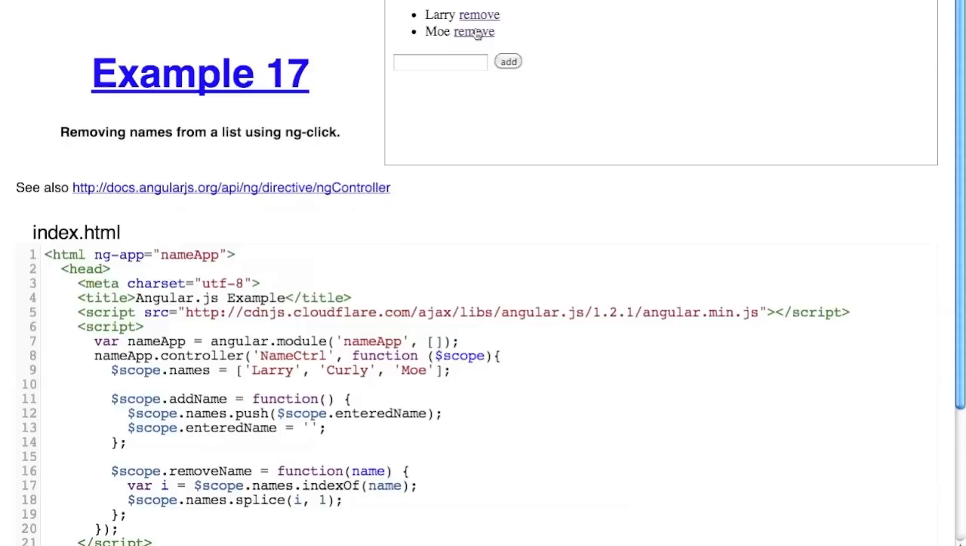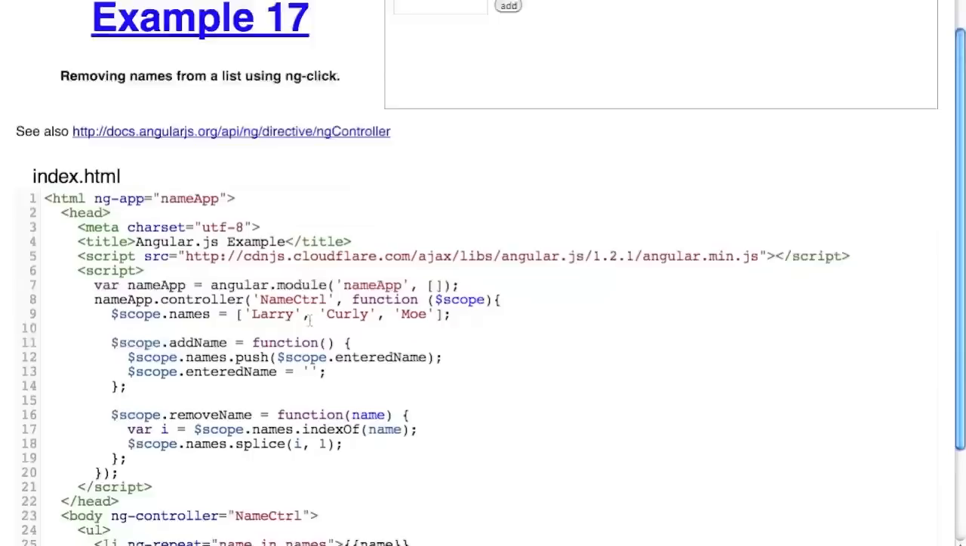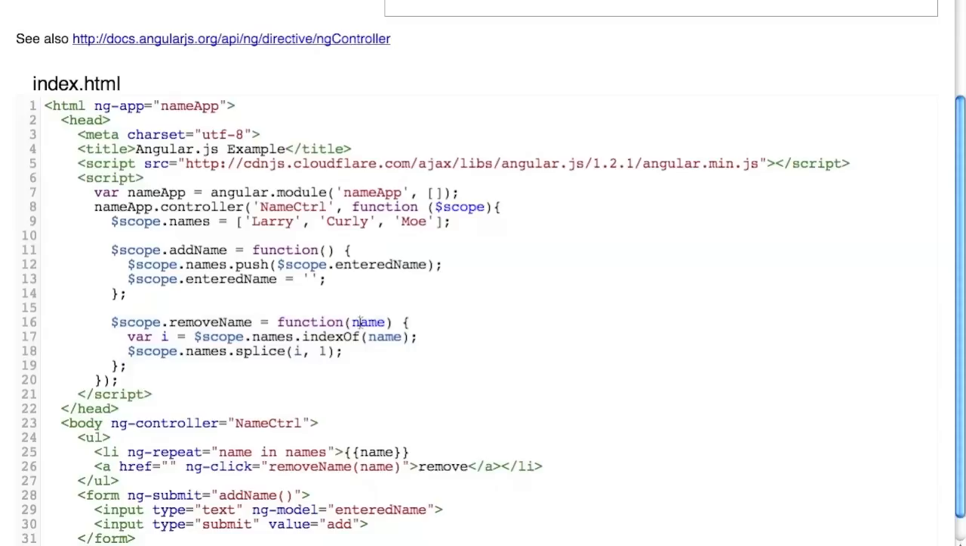So how does this work? Well, here's a function added to the scope called removeName. You give it the name, and this is just some JavaScript that deals with arrays. It gets the index of that name in the array. So if the name is Curly, it'll return 1, because the indices are 0, 1, 2. So it would be 1, and then it calls splice, which is just a JavaScript array function that will remove the element at that index.